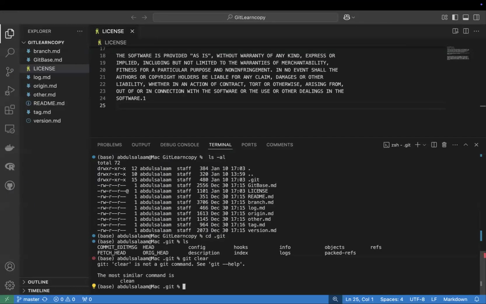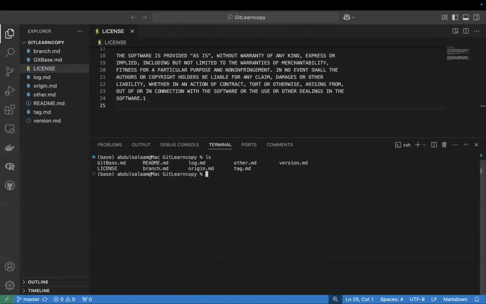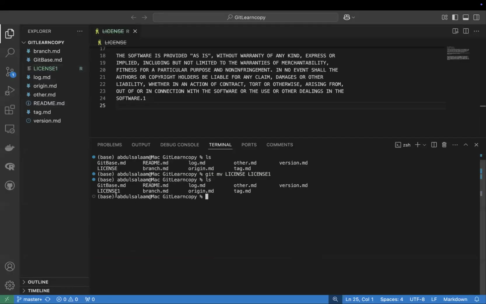Clear. Sorry. CD dot. Okay, I'm inside this git learn copy repository. For example, I have a file license. If I want to rename it, git move license and license one. If I list it, it is saying license one. So basically, it has been renamed here. You might say, okay, you just modified it locally, maybe you don't have to git add and commit.